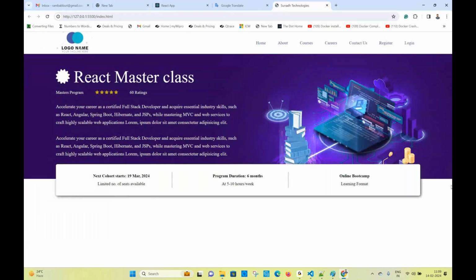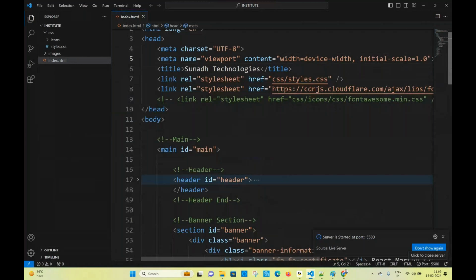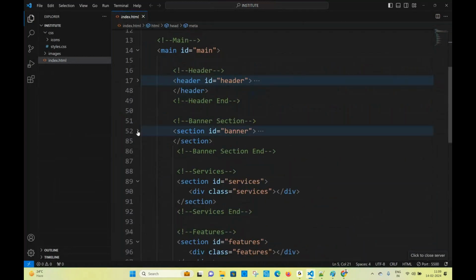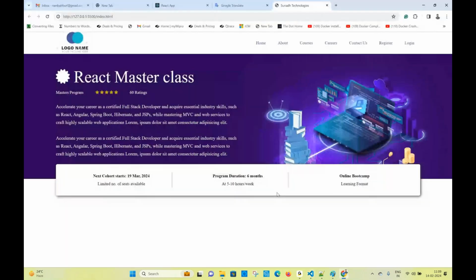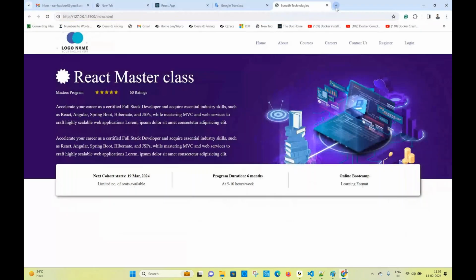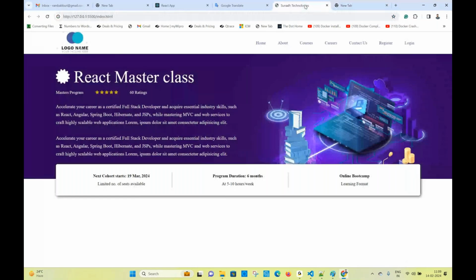Now I want to implement the features section. Okay, let us comment, minimize this header, completed. Yesterday all we did was the banner section. Now it is going to be the services section. This services section should contain 6 blocks, 6 or 8 as per the design. Oh, 8 blocks. We need some logo images. Okay, come to this.